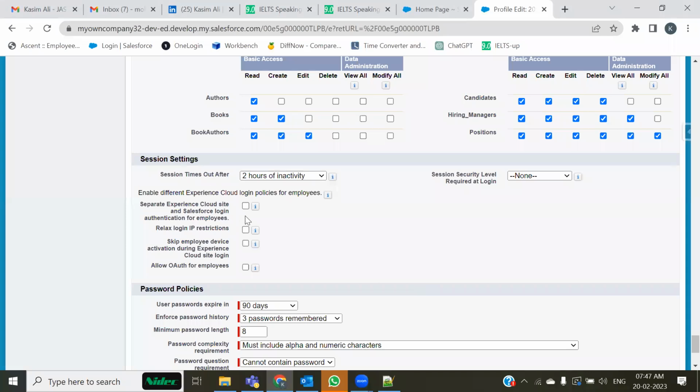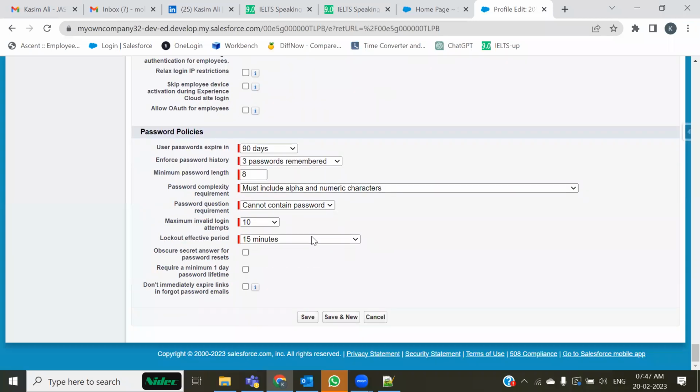Now, this was about session activity, like how much time the session should remain active, right? That is what. Now, we all know that, I'm not sure whether you experienced this or not, but after 3 months, your organization would ask you to set up a new password. Why? Because the user password expired.